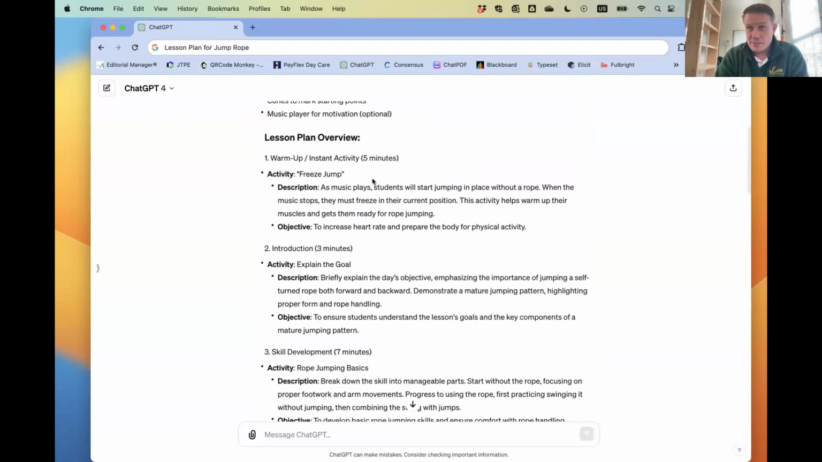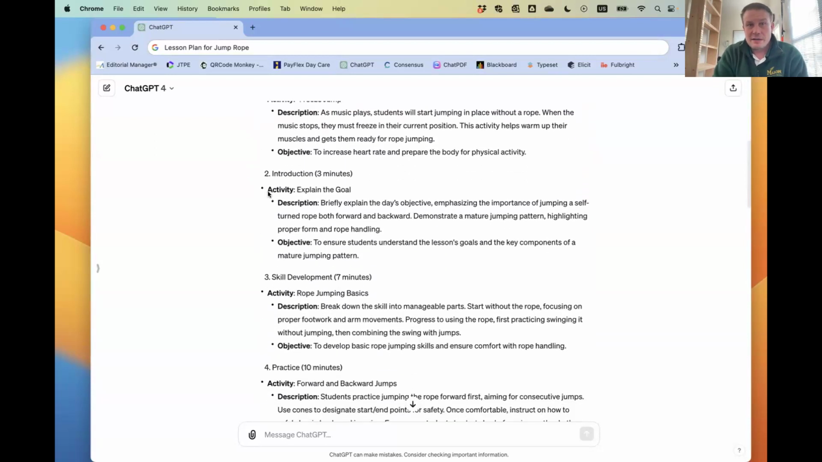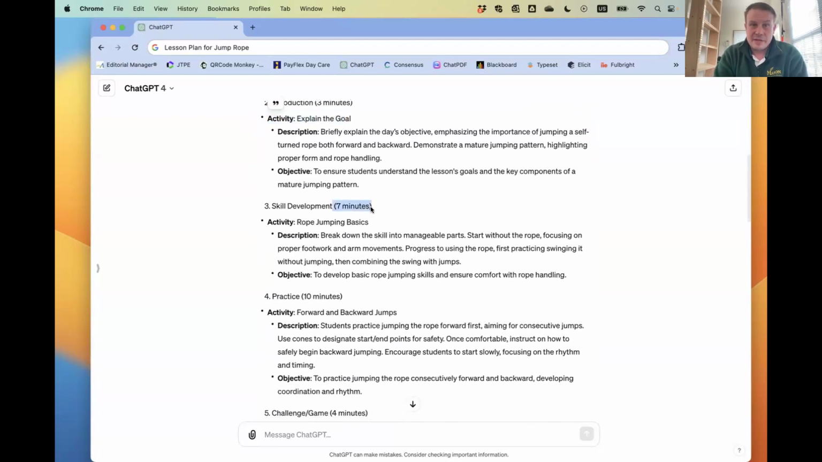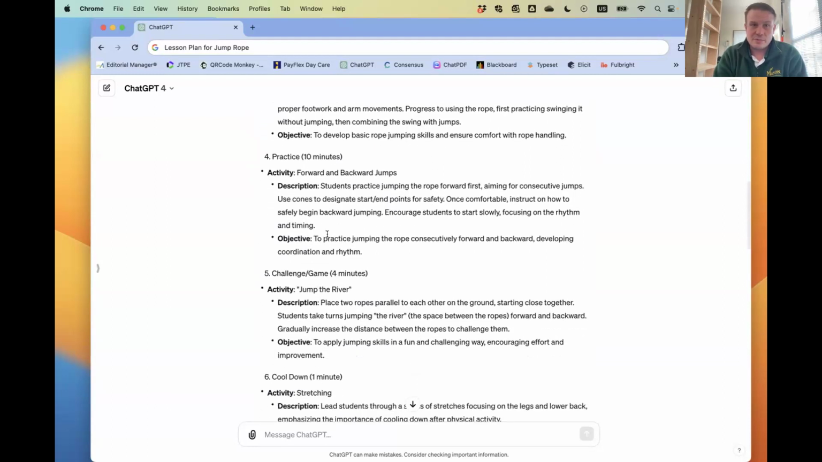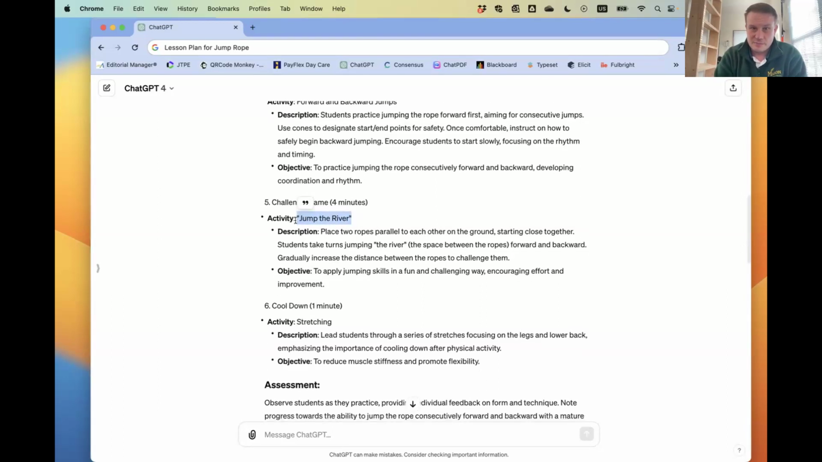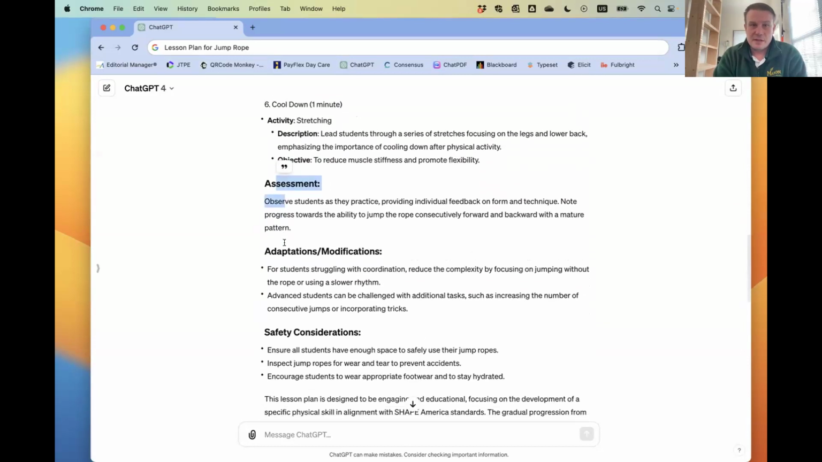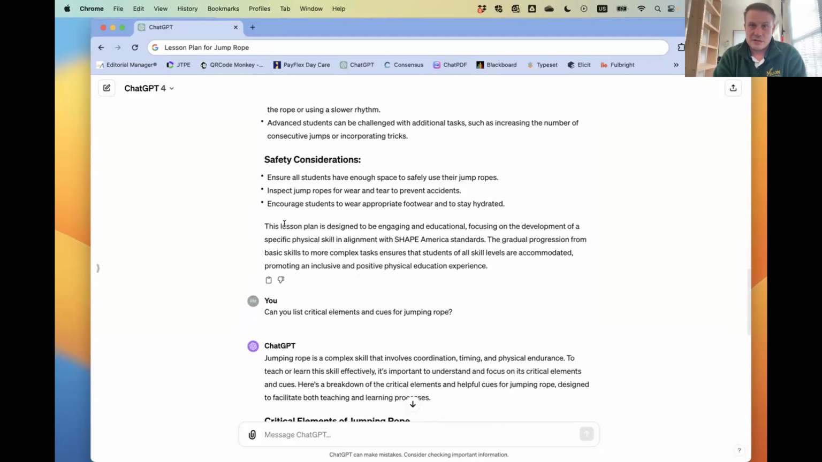It's a freeze jump, right? Maybe fine, maybe not, right? But then it says explain the goal. It gives you description and objectives. 7 minutes for skill development, jump rope basics, forward to backward jumps, a challenge in the game, jump the river. Like that's something that people who teach jump rope have probably taught. And the cool down, it gives me an assessment, adaptations, modifications, safety considerations.